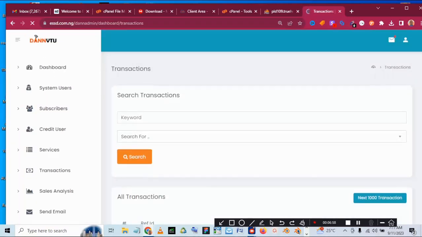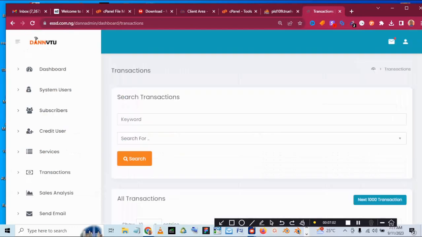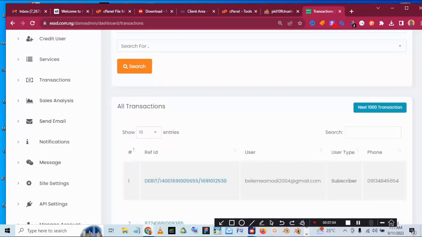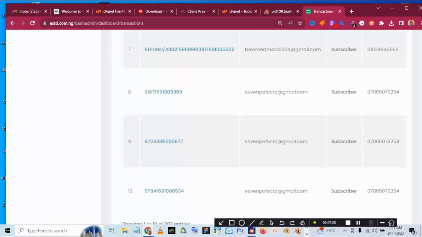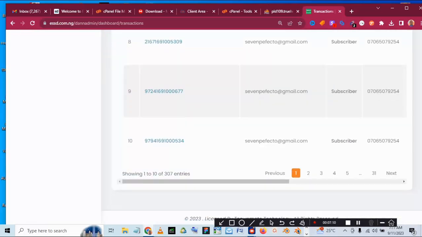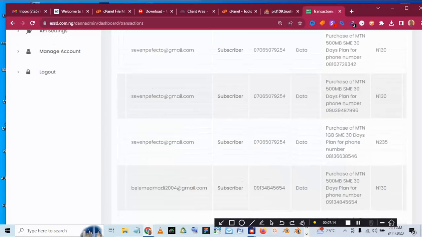Transactions. So this one will be showing the transactions of the people that register on your website. It shows you the transactions that they have been doing on your website. So it will be showing here.